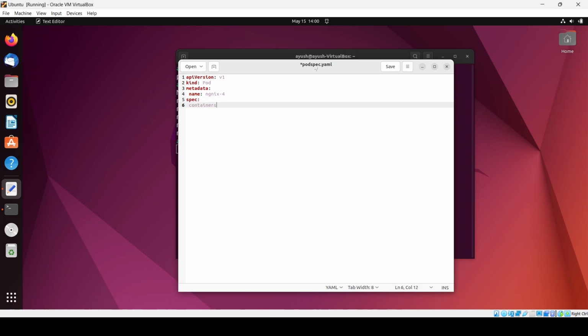So there will be containers, and inside containers we have the name of the container. The name I will give here is nginx-4. This is the container name. Next we have the image, and we will use the same one, nginx. Next we have to provide the ports. You can define the port like this, containerPort, and the port will be 80. Okay, so now it's done.